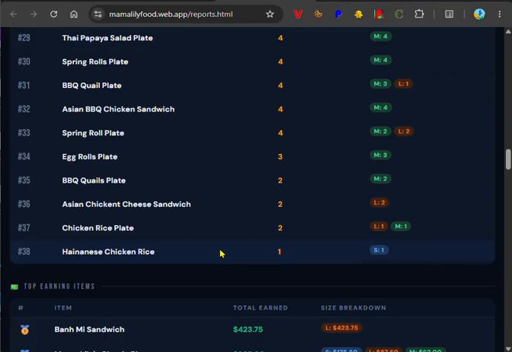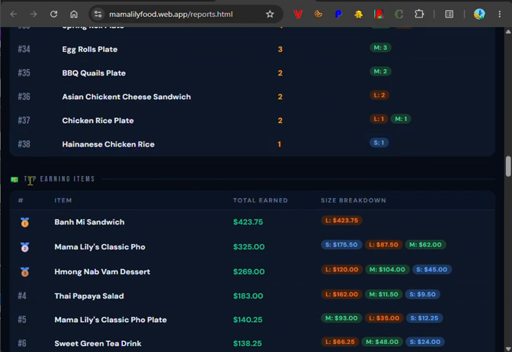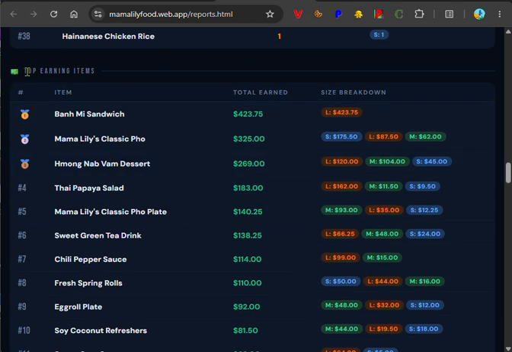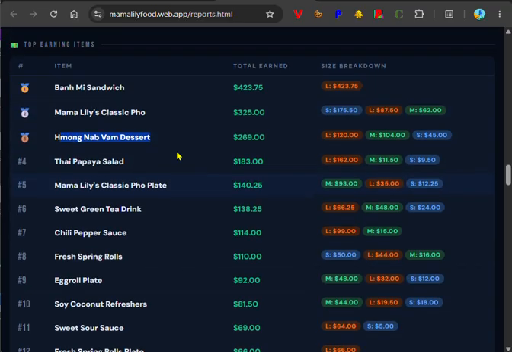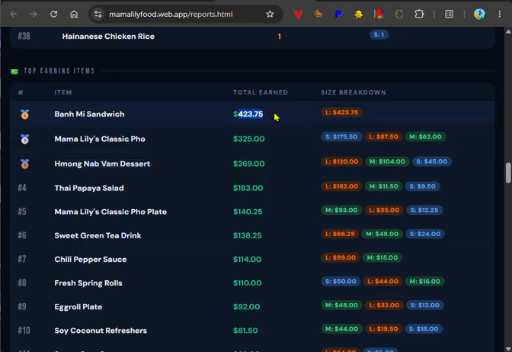Now let's go down to the next section here. This is the top earning item. You can see the banh mi sandwich is in first place, then I have the classic pho in second place and the Nava dessert in third place. It gives you a breakdown of the total earned and what size.